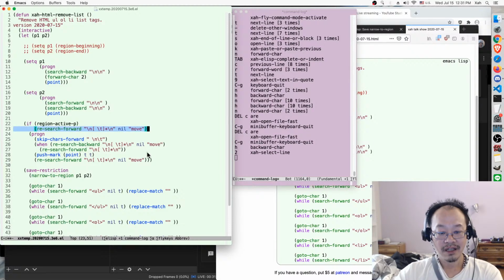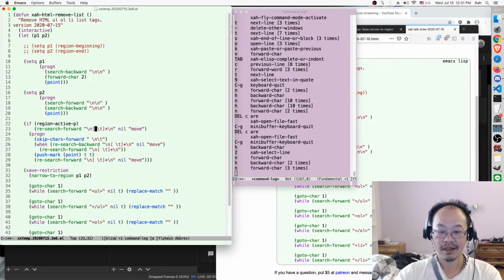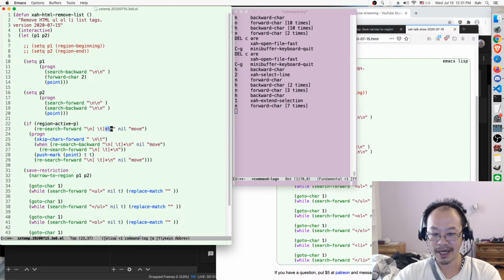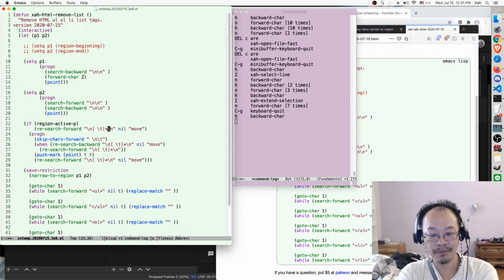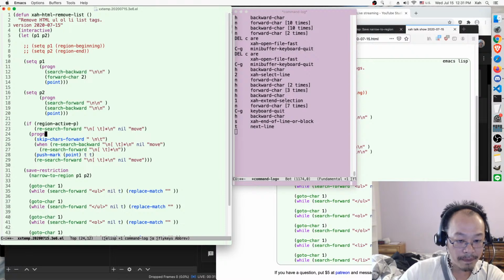So you need to search for a new line character, then you need to search for 0 or more spaces or tabs, then followed by another line, empty line character. So that's how you search. Then after you search, let me show you.